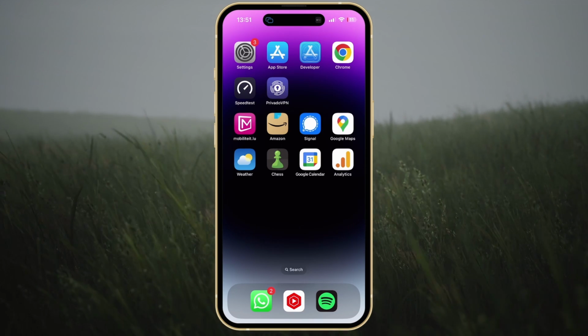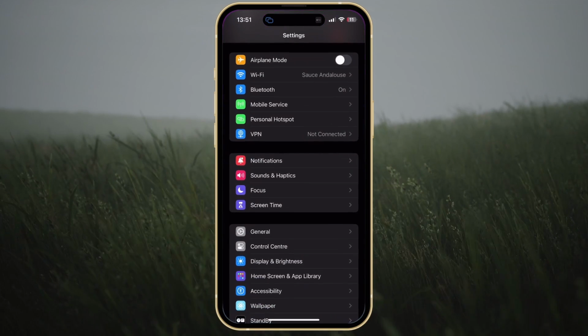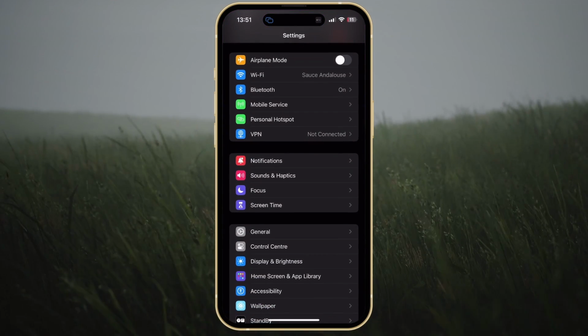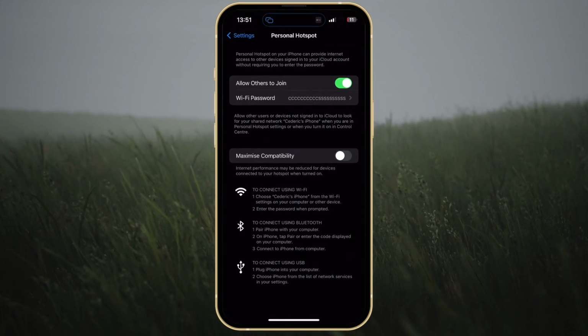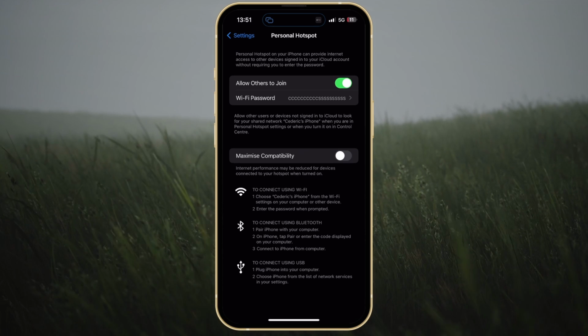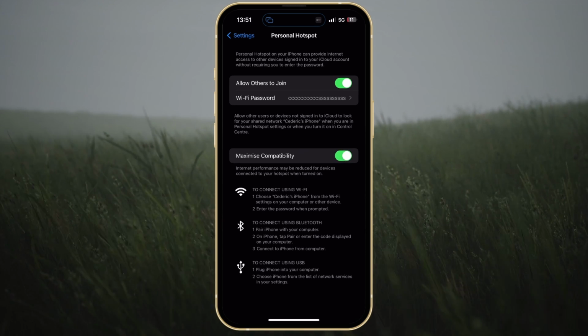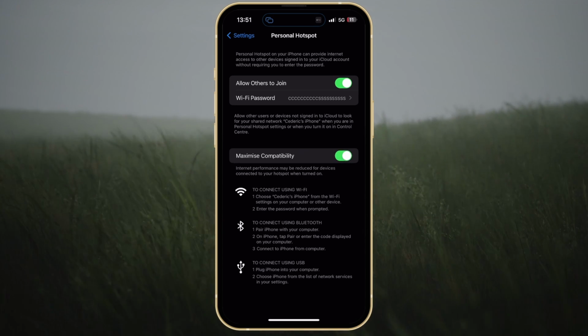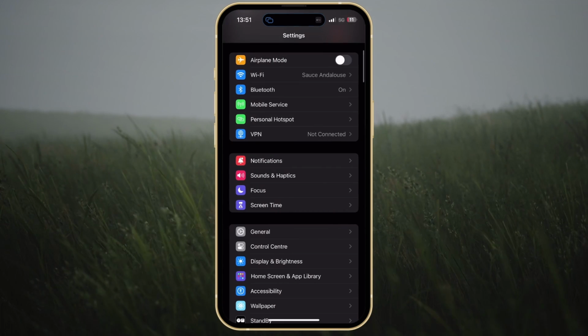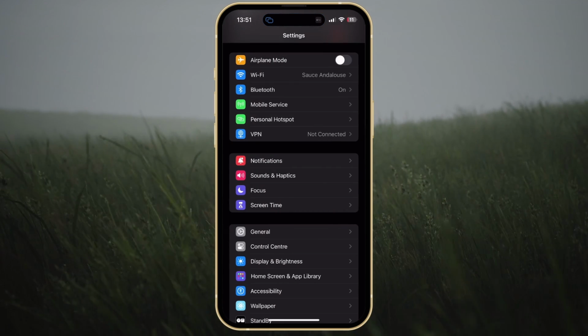First, let's start by adjusting your hotspot settings. Open your Settings app and tap on Personal Hotspot. Ensure that Maximize Compatibility is enabled. This setting can improve the stability and speed of your hotspot connection by optimizing the performance for connected devices.